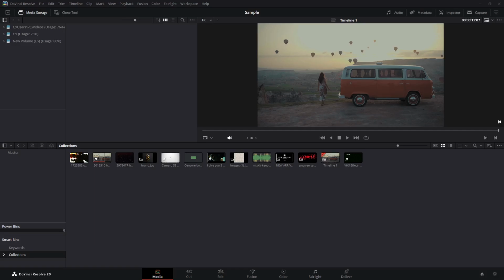If you've ever wanted to give your footage that nostalgic vintage look with scratches, dust, and that classic film grain, this tutorial will show you exactly how to achieve it using DaVinci Resolve's built-in tools.